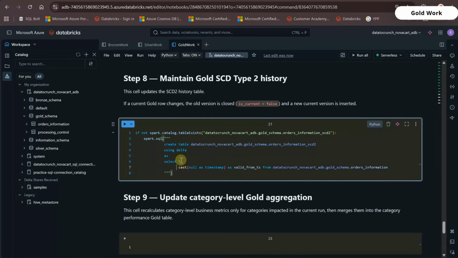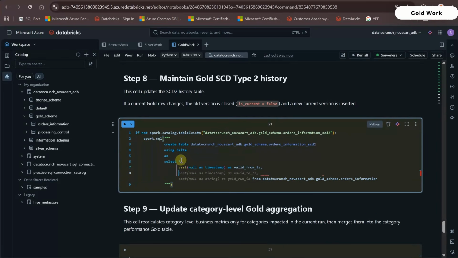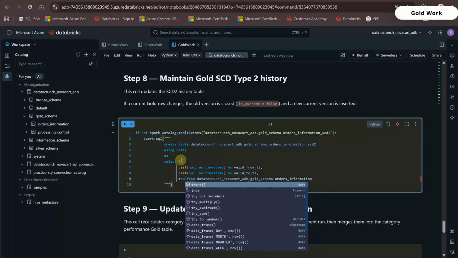Once we are done with this creation of SCD2 table, and then if we get any entry which is updated, then for that we are going to maintain this history. That would be valid from timestamp, valid to timestamp, and is current flag. As of now, the entries would be null. So valid from is done, valid to is done, and then we are going to set this is current flag as true by default, okay, for the first run.